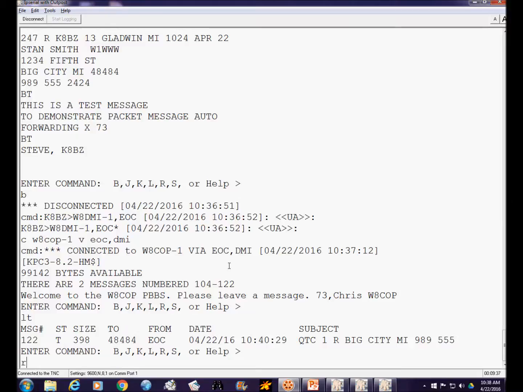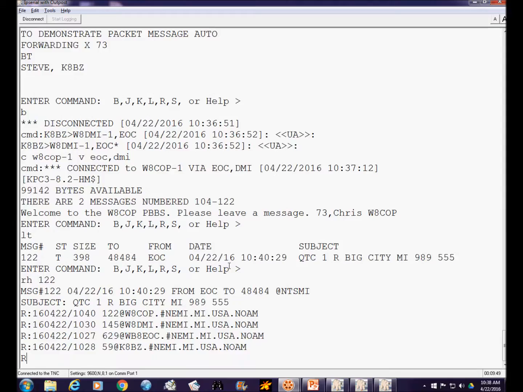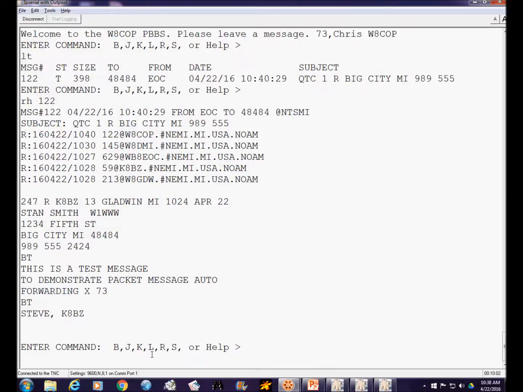It's message number 122. And we'll get the entire forwarding path information that this message took from the first station on through the three relay stations to the final destination. And here it is. We'll wait for the message to finish so it doesn't scroll up the screen while we talk about it. And again, with two digis in the path, it just takes a little bit longer.